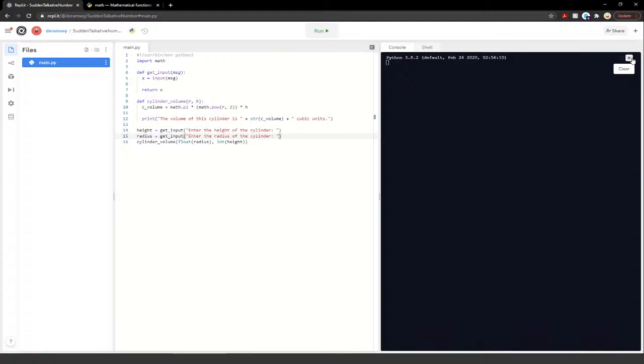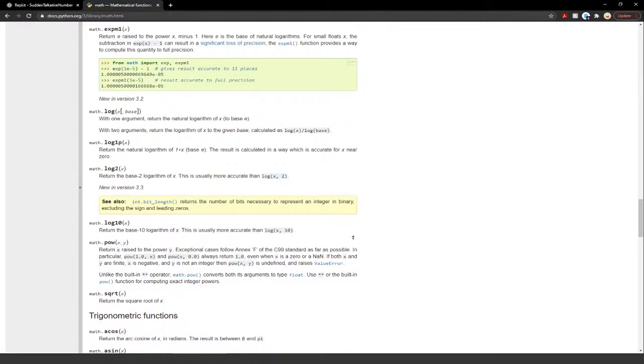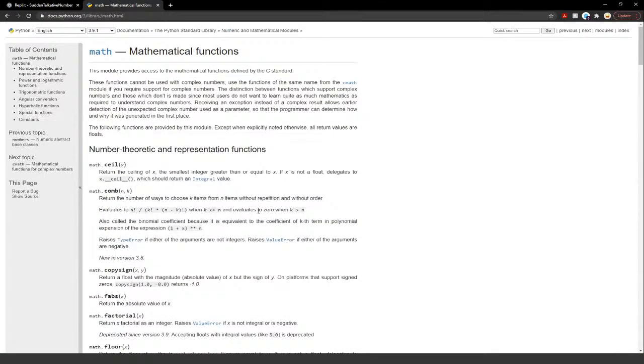So now we have a functioning program that's going to get us the volume of a cylinder. It says enter the height of the cylinder, we'll say 12. Enter the radius of the cylinder, we'll say 3. The volume of the cylinder is 339.29 cubic units. That's a successful program. We got a high level of precision there, which we probably don't need. There might be something in our math library here that would help us out with that.